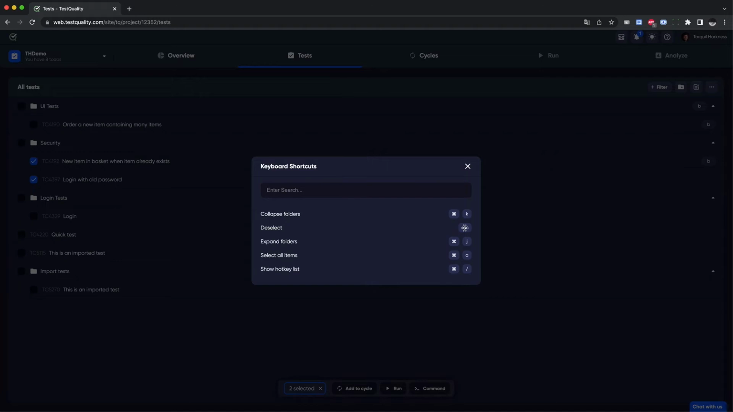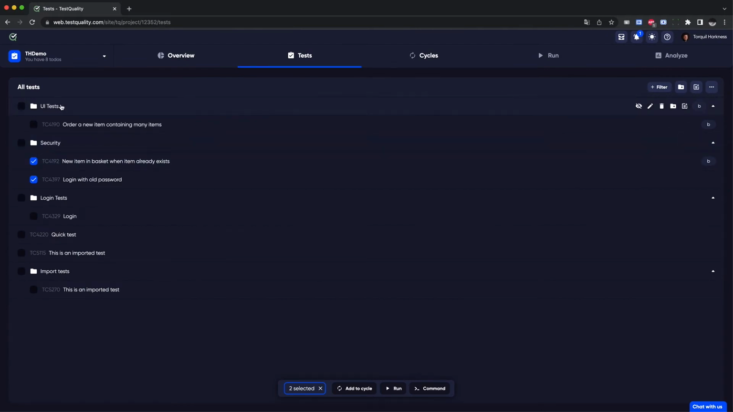And you can see I have deselect using escape, select all, collapsing folders, etc. So I can use escape, done, select all.